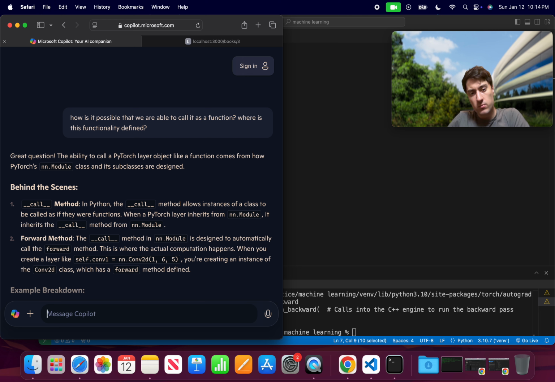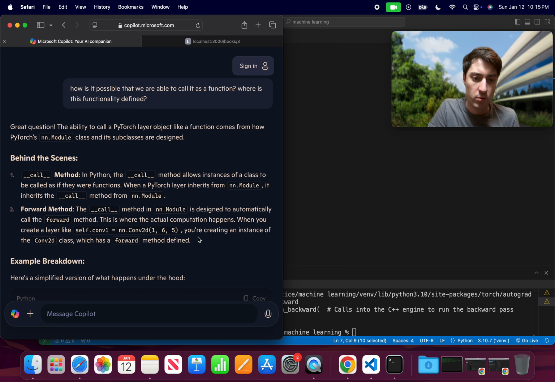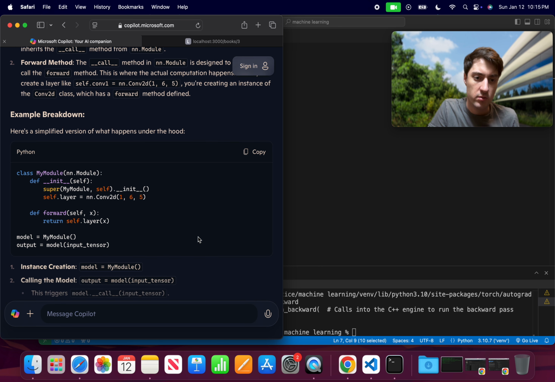So I'm inheriting this call. Okay. The call method in Module is designed to automatically call the forward method. This is where the actual computation happens. When you create a layer, you're creating an instance of a class with a forward method.